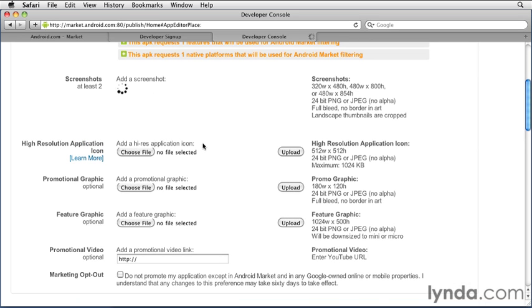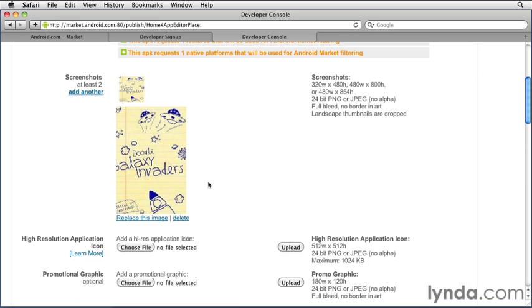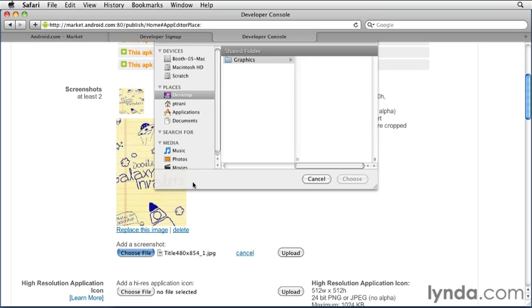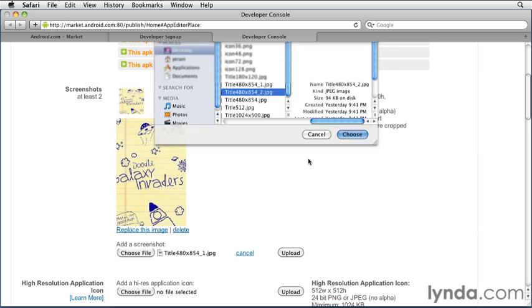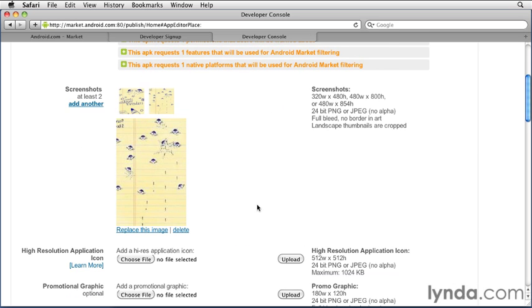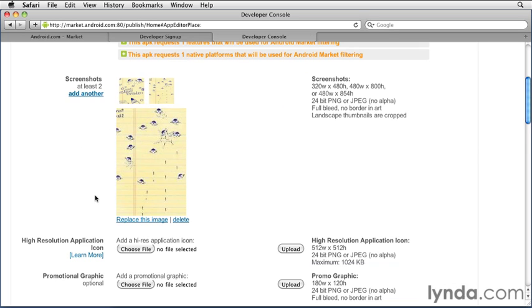I'll upload it. There it is. I'll go ahead and add another. Choose File, and add that second screen as well. All right, so there are my screenshots.